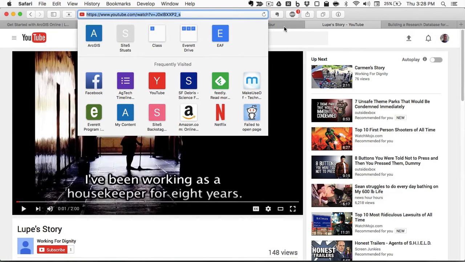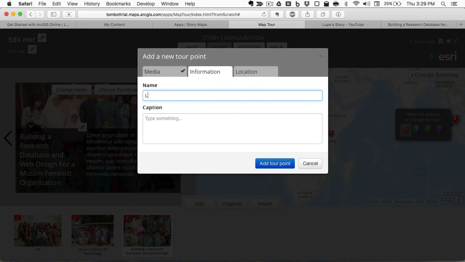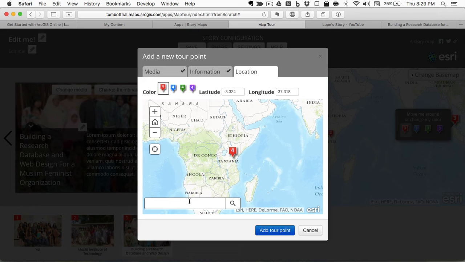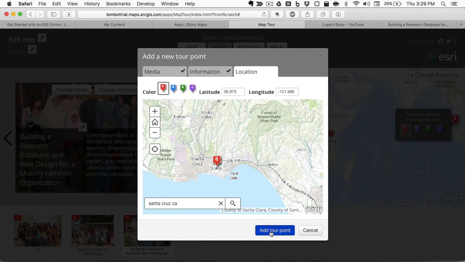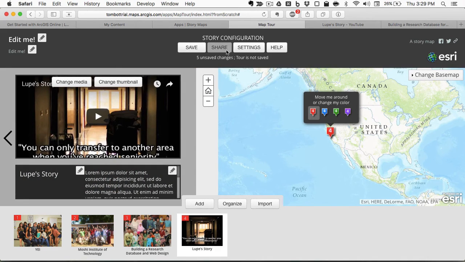This was made for us, or we made this from the Working for Dignity project with Professor McKay last year, 2015. And information, Lupe's story. This will also be Santa Cruz. We'll say Twin Lakes. Okay, this is looking good.